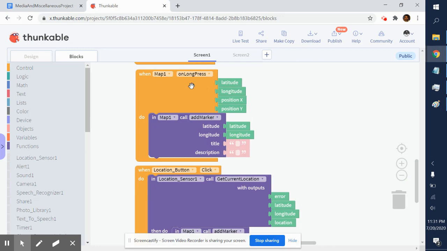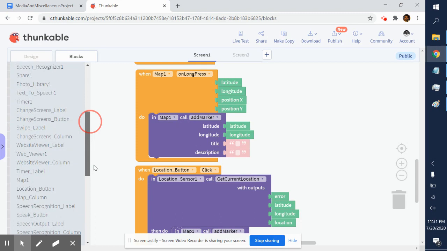Whenever I long press on the map, so imagine I have a map open right here and I have a location and I press for a while. It means just a long press. What I'm doing is in map one, and if you look down here in the components, you have map one. In map one, call add a marker. So I'm adding a location marker. It's going to track my latitude and longitude, and I just pull this latitude and I drop it there. I'm going to pull this longitude and drop it there, wherever I long pressed. And you can add a title and description if you want as well.